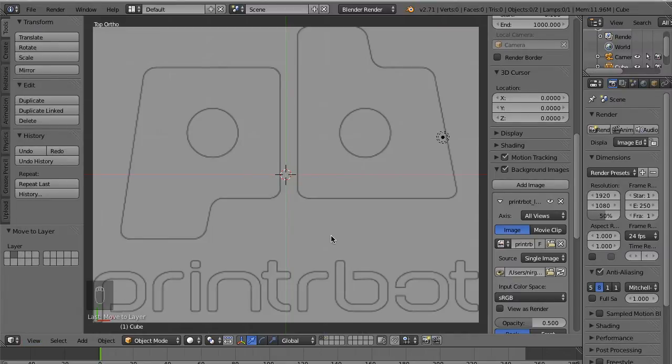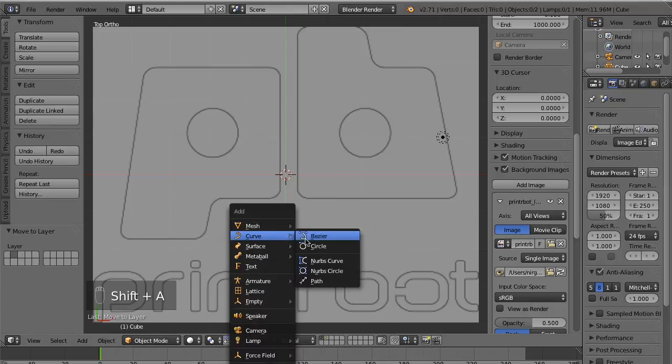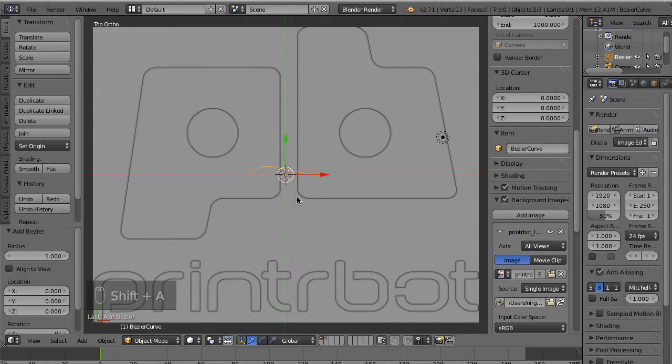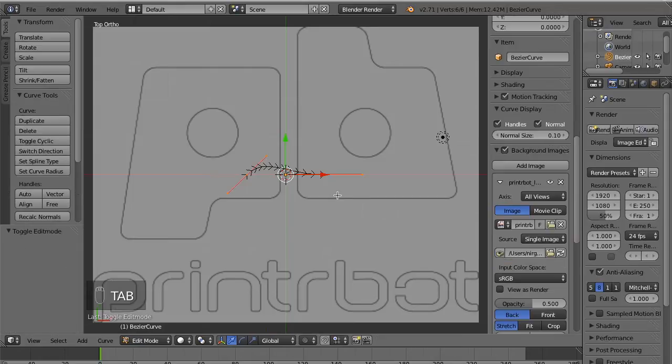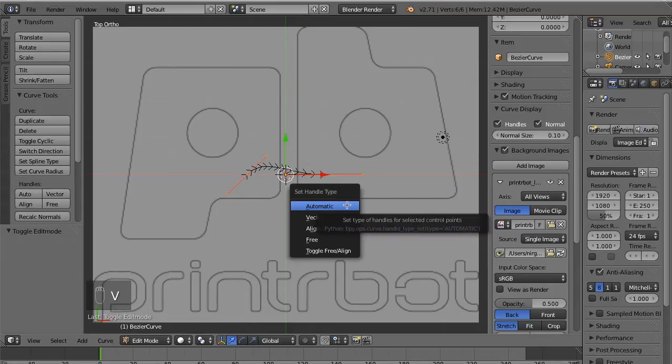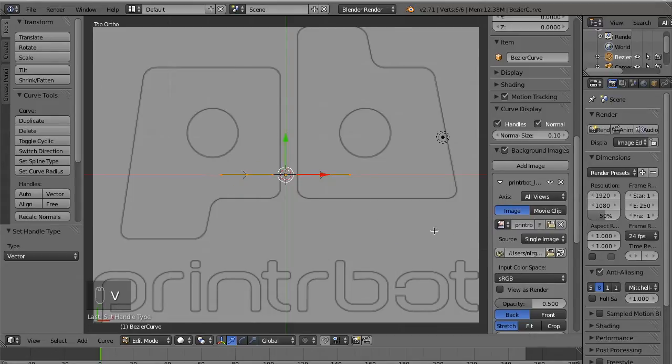And we're going to just make the P and the B for the PrinterBot logo. So we're going to start by adding a bezier curve. Some people call it bezier. And we're going to edit that, so tab to start editing. Now we're going to change those handles into vectors. So set handle type to vector.